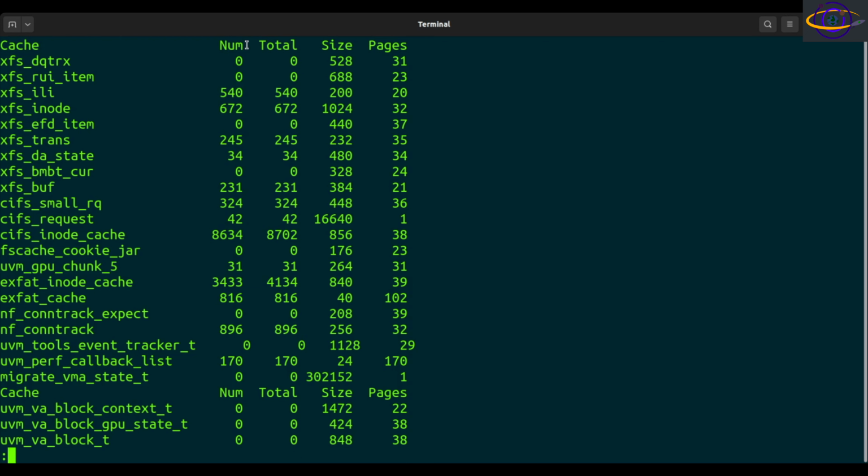And then for num, so num is the number of currently active objects. Total is the total number of available objects. Size is going to be the size of each object, and pages is the number of pages with at least one active object. So that's what all of those fields are.